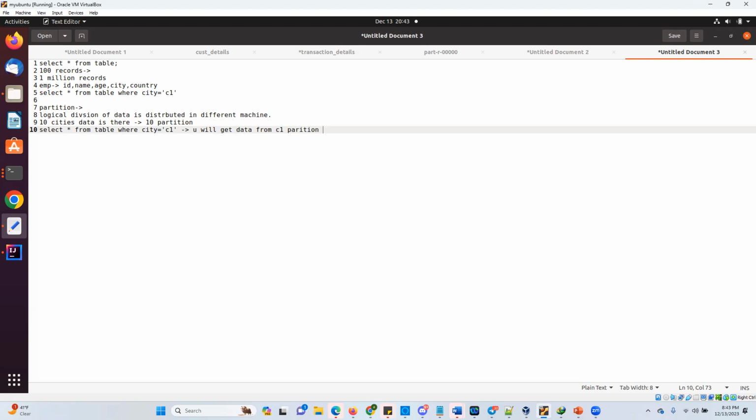But you should know which column you have to use as the partition, because every column cannot be a partition column. You cannot say ID is a partition column, or name is a partition column. No, you will make a very frequently used column the partition column, like mostly city, country, right?